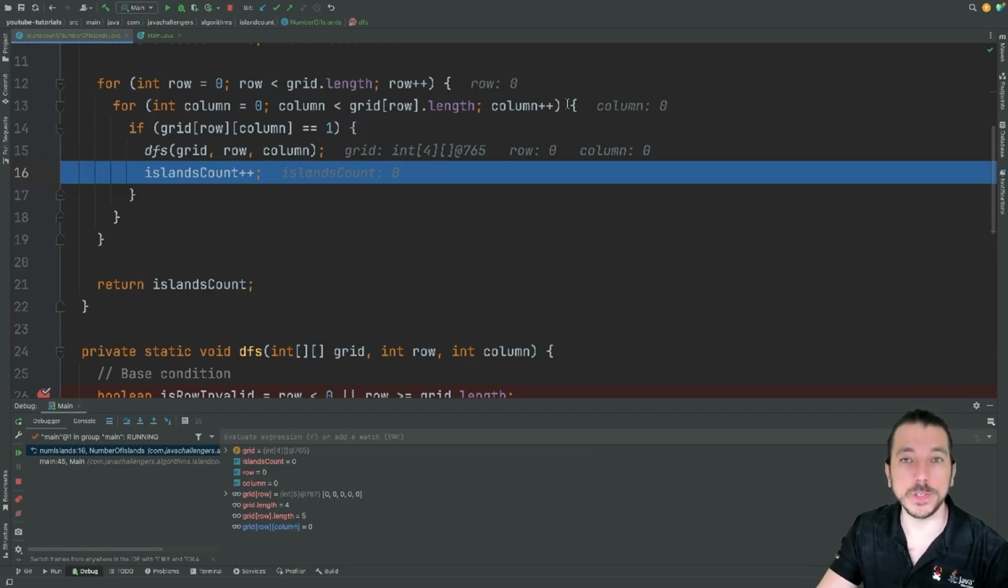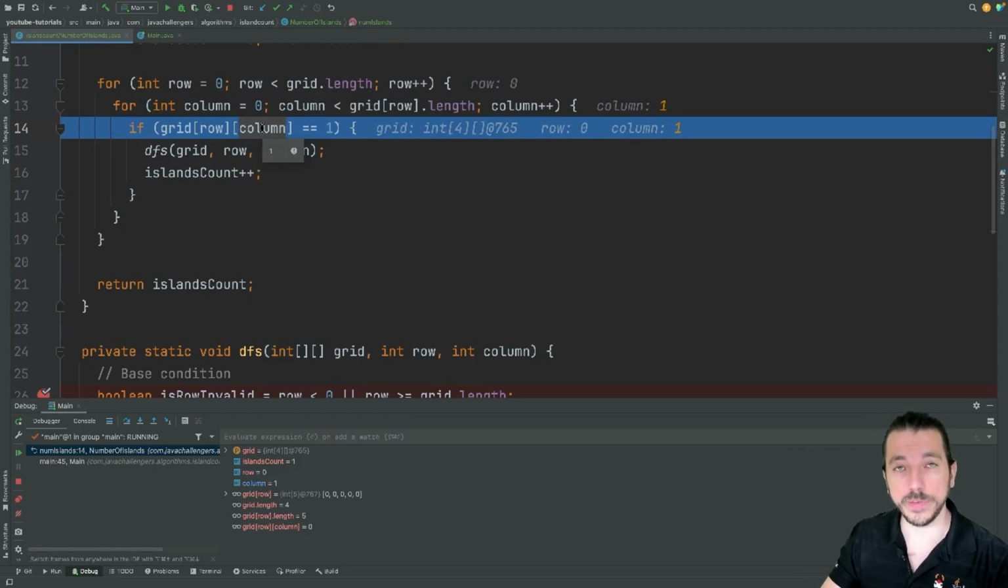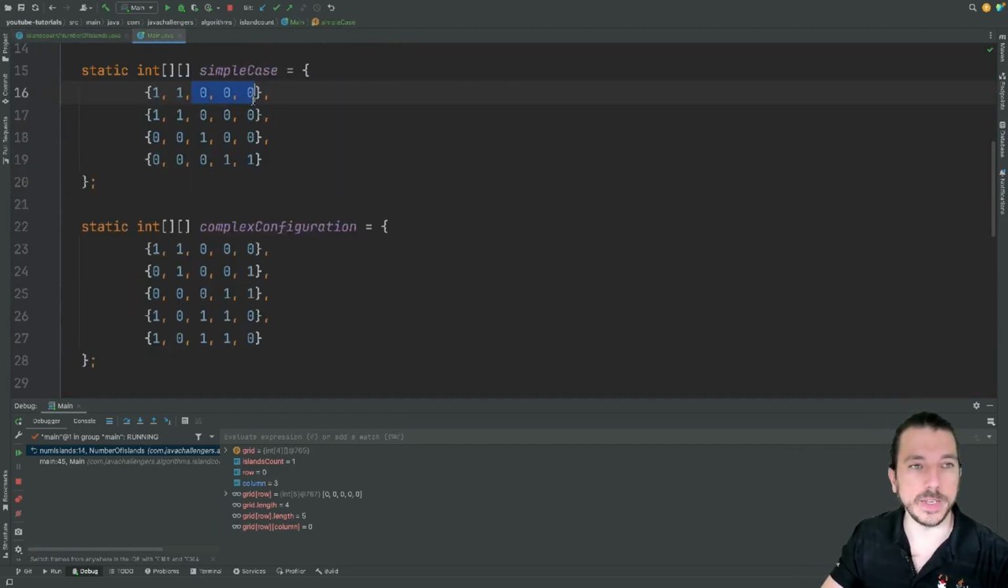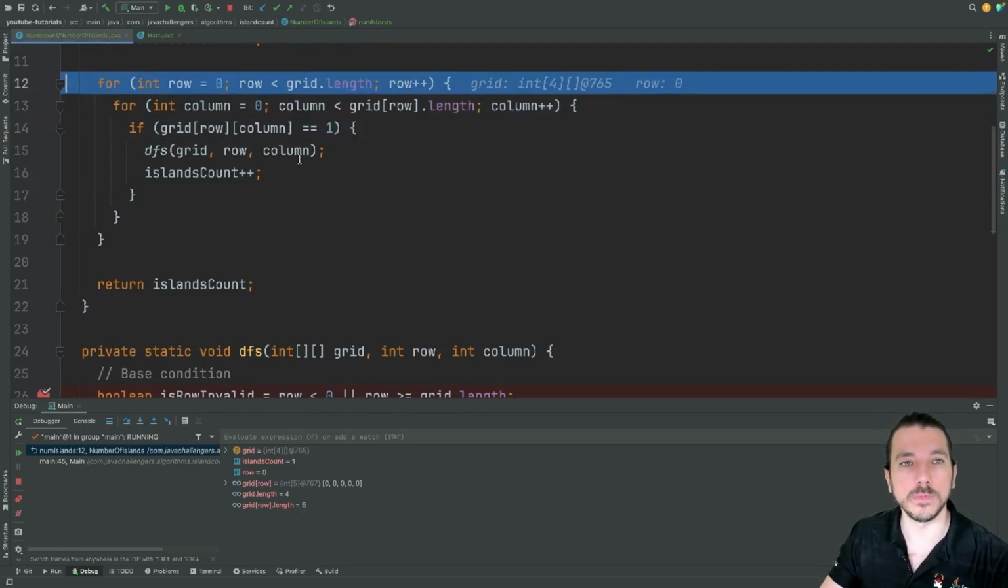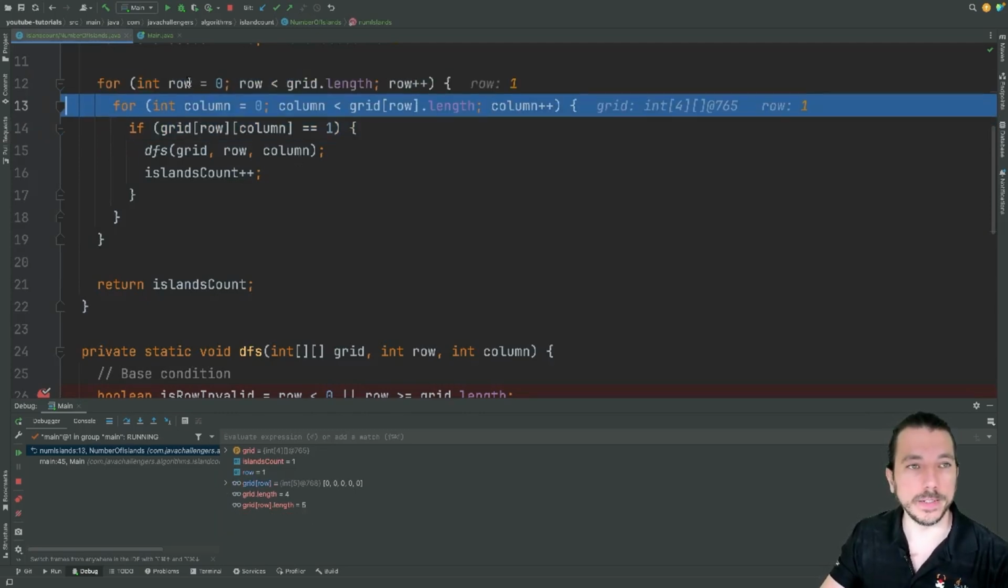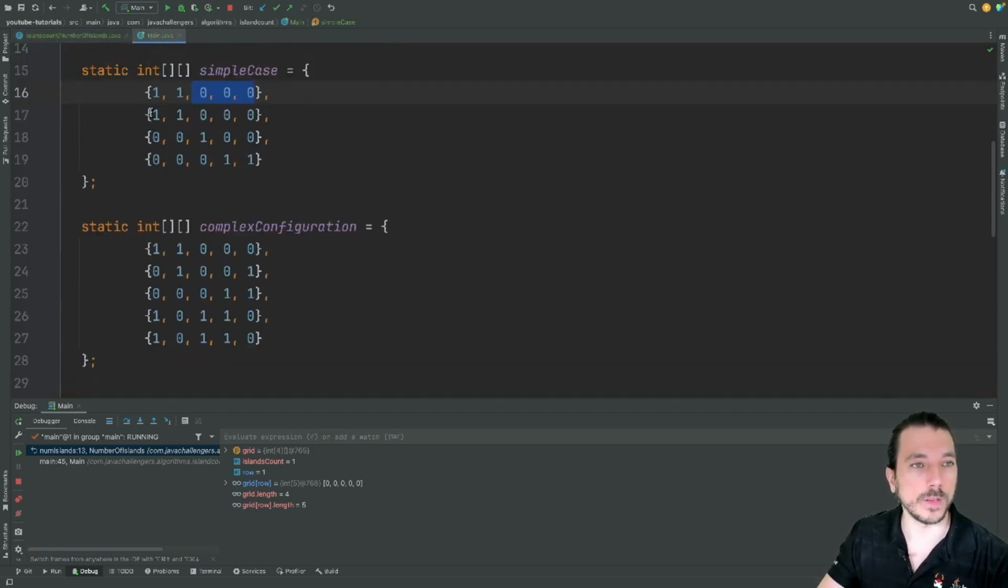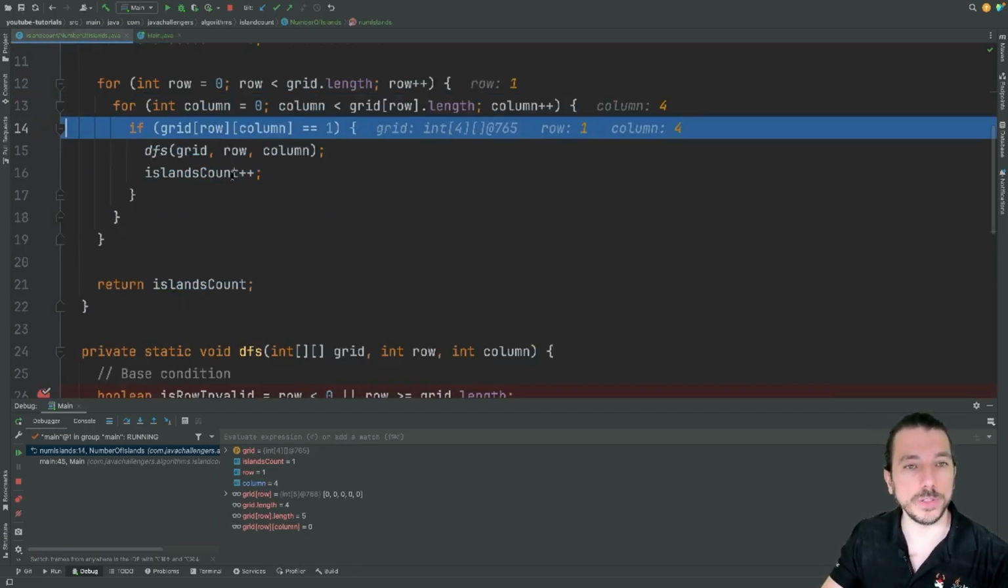So now let's continue iterating over the grid until we find another island. We don't have any island here. Let's keep going. Row 1 now. So we are here. We have only water here. Why? Because we changed all of those elements to 0. Therefore, there isn't any island here anymore. Let's continue.